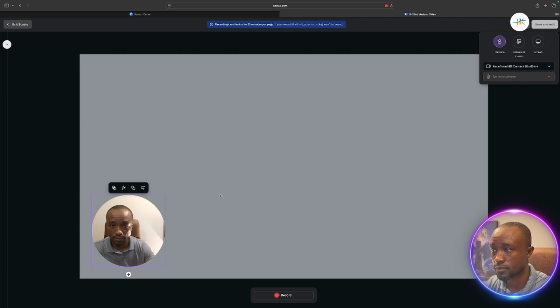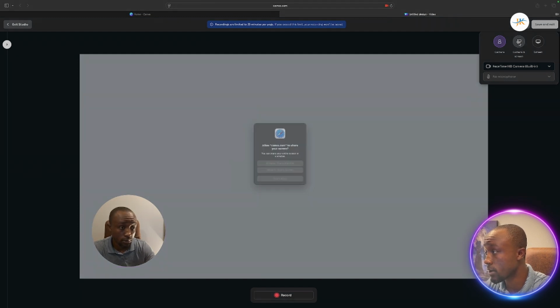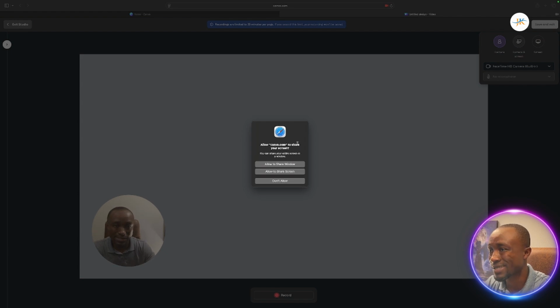Now if we go to the top right corner here, you can see they have three options. We have record only the camera, we can record the camera and the screen, we can also record only the screen. But for this video we're going to use the middle one, so I'll click on camera and screen, and it will ask again, do I want to share a file or a window, or I want to share the whole screen? For this tutorial, I'm going to go with a window.